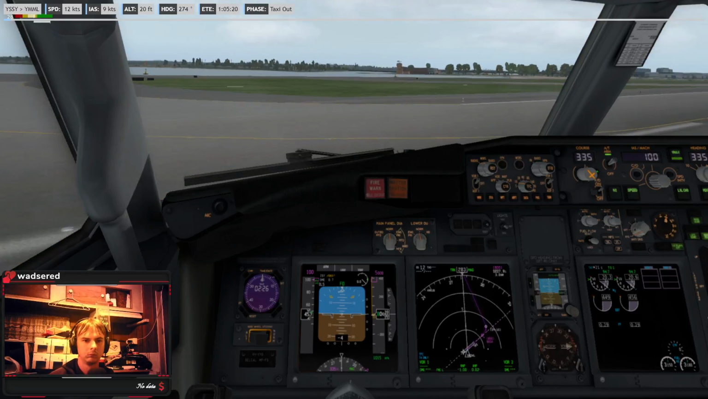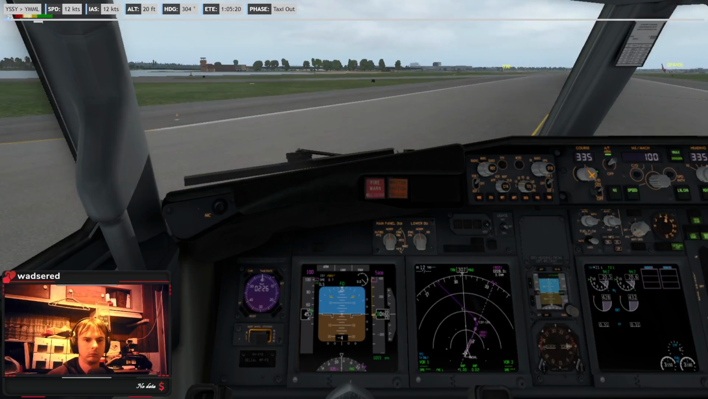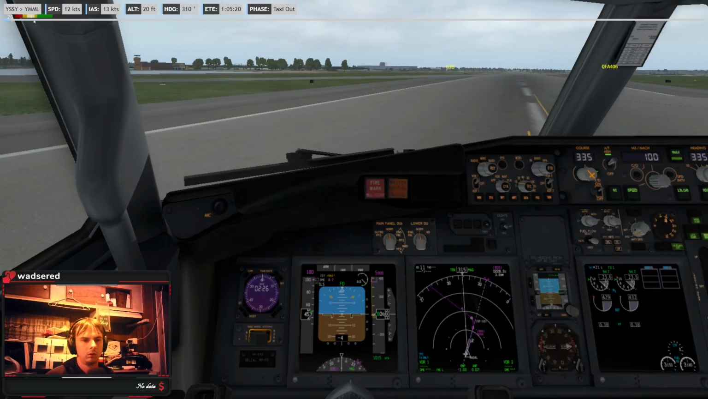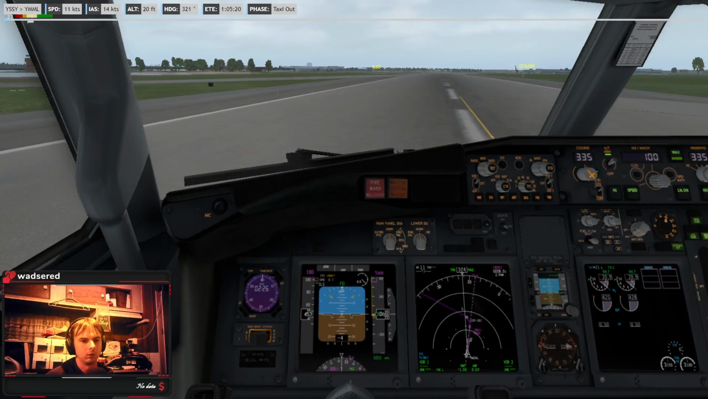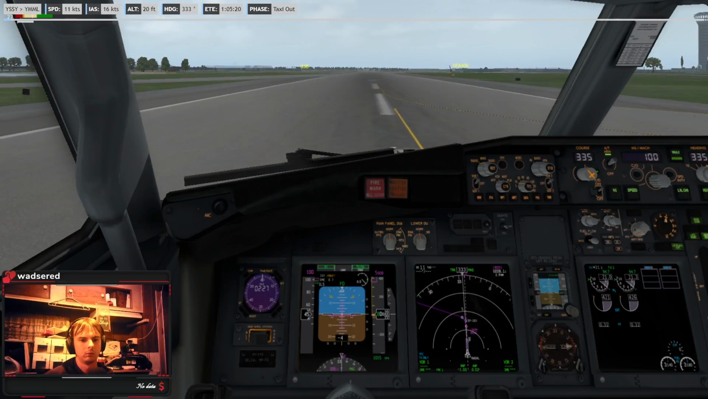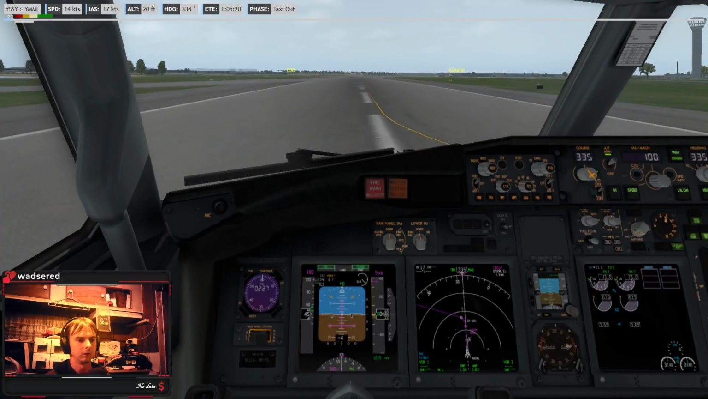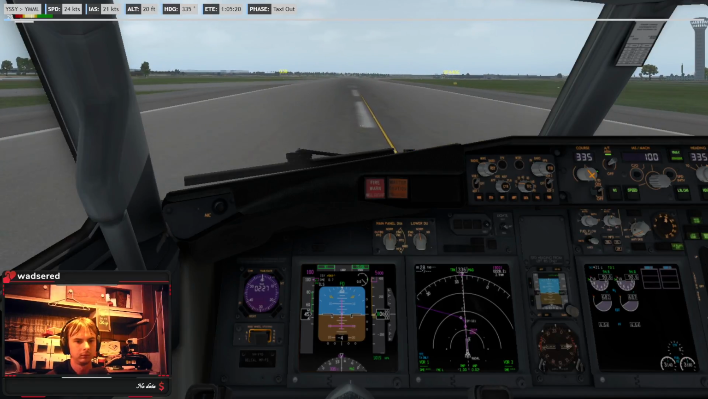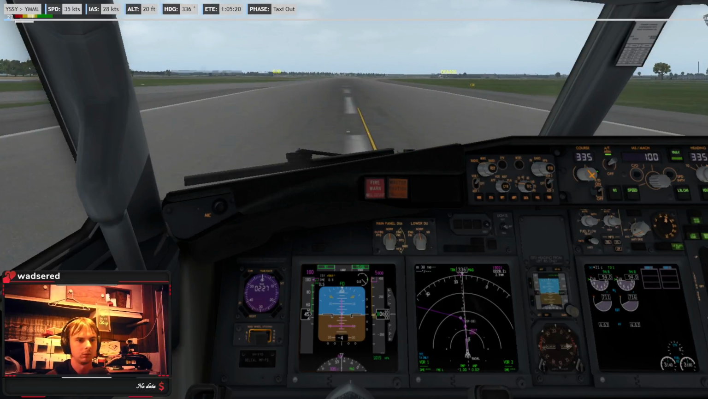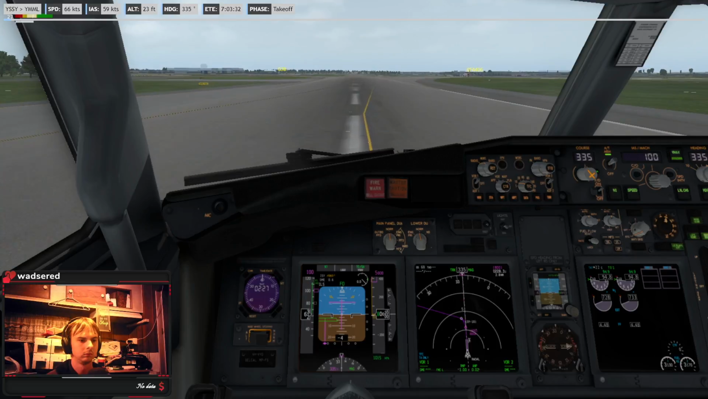Qantas 435, wind is 030 degrees, 12 knots, runway 34 left, cleared for takeoff. Runway 34 left, cleared for takeoff, Qantas 435. Right. Qantas 1112, descend by STAR, cleared for 3000. Down at 3000 for 1112. Car's coming up, stay on the center line.